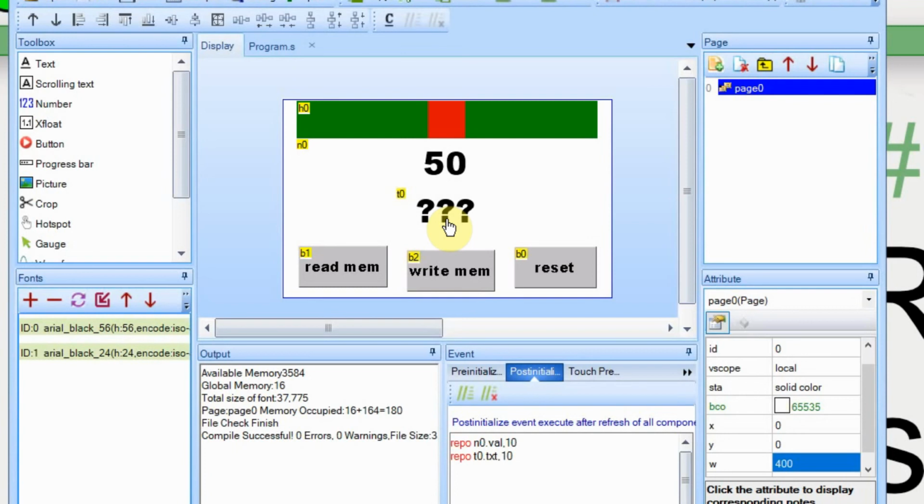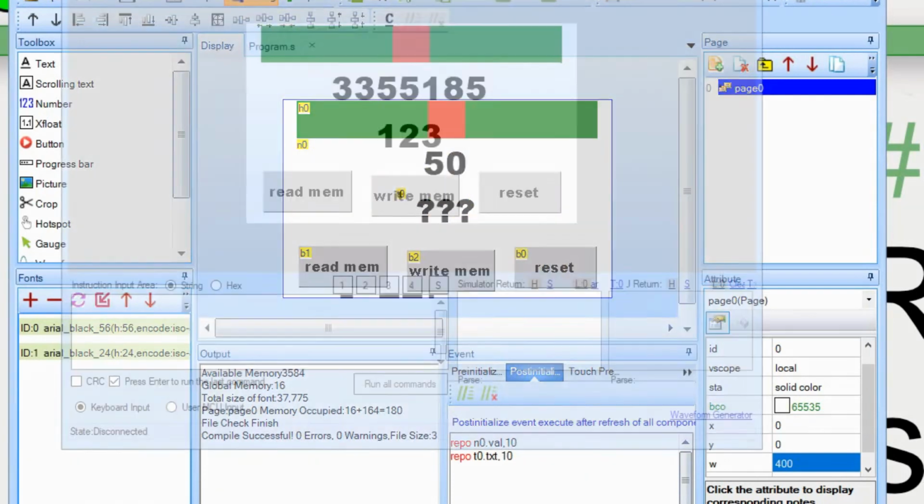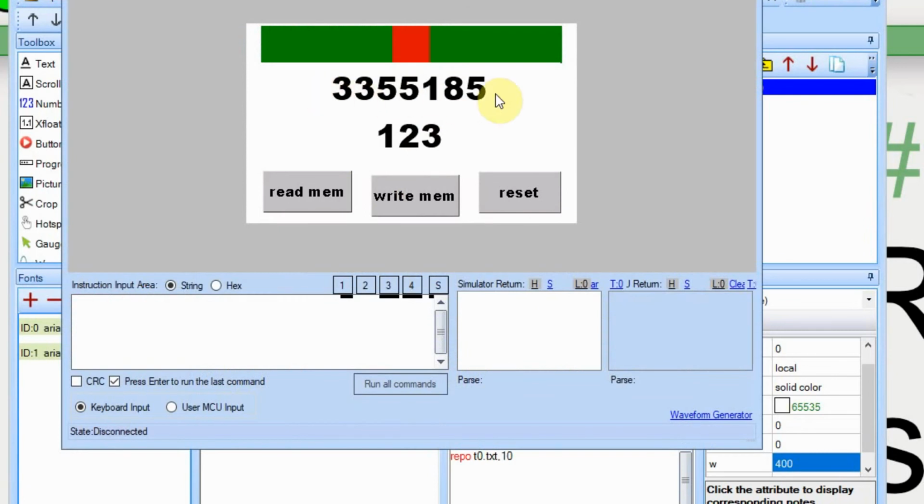So I'm going to run this in debug mode just to show you how we can slide the slider back and forth. It'll write the value here, and then when we reset it, it will read it into both locations. Now I've done some testing, so it just has some numbers stored in there right now. But the minute I start sliding this, you'll see this will change to whatever the value of the slider is.